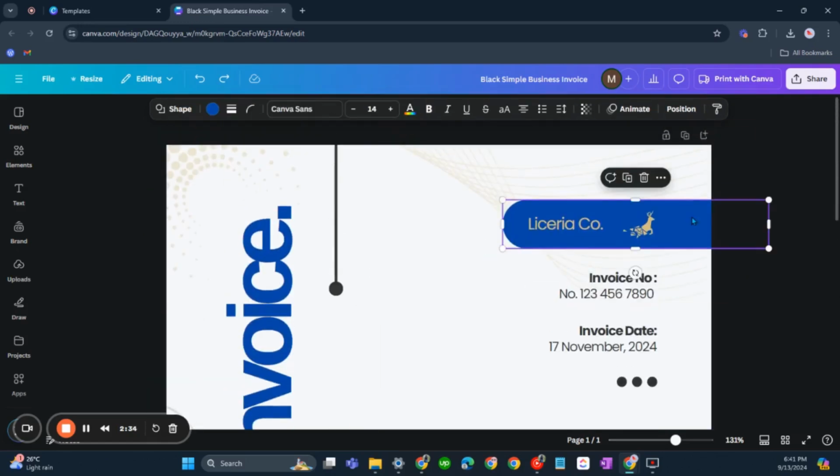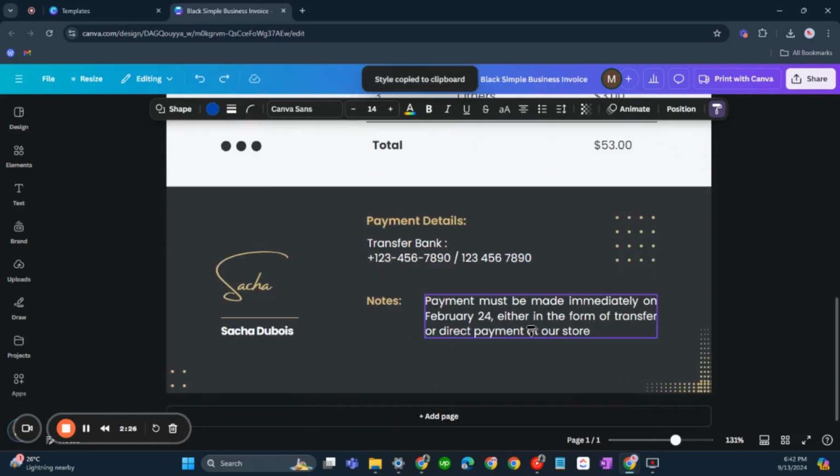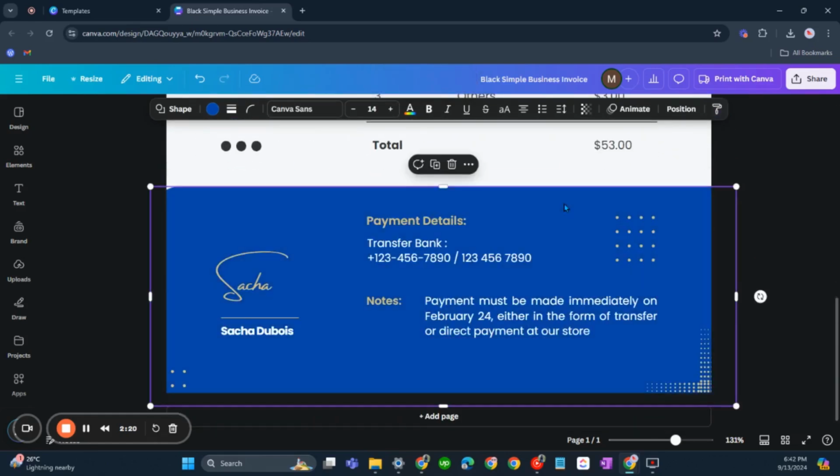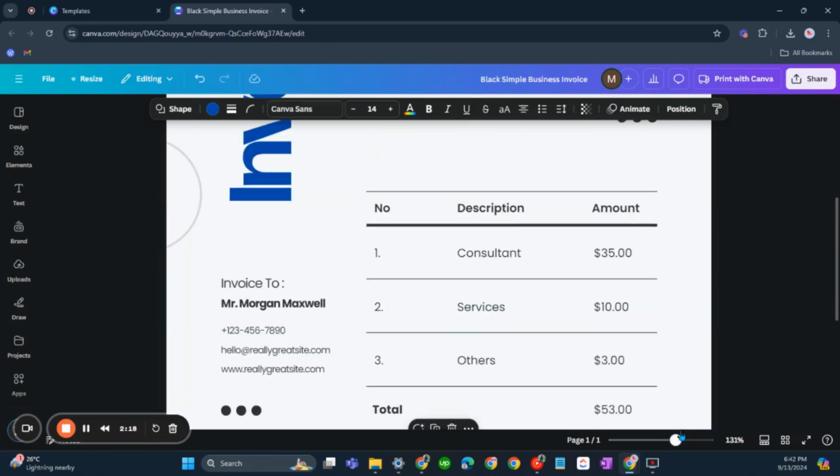Click on it. Click on this one. So we changed that into blue. Now let's click on this paint roller here. It's copy style. And then put it here. Drag this paint roller here. And that will be blue as well.